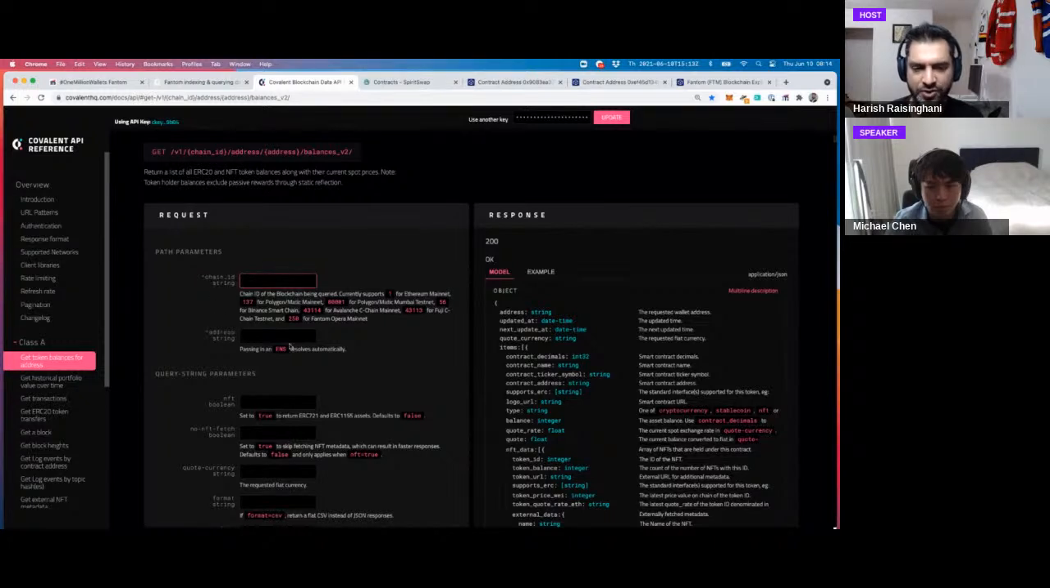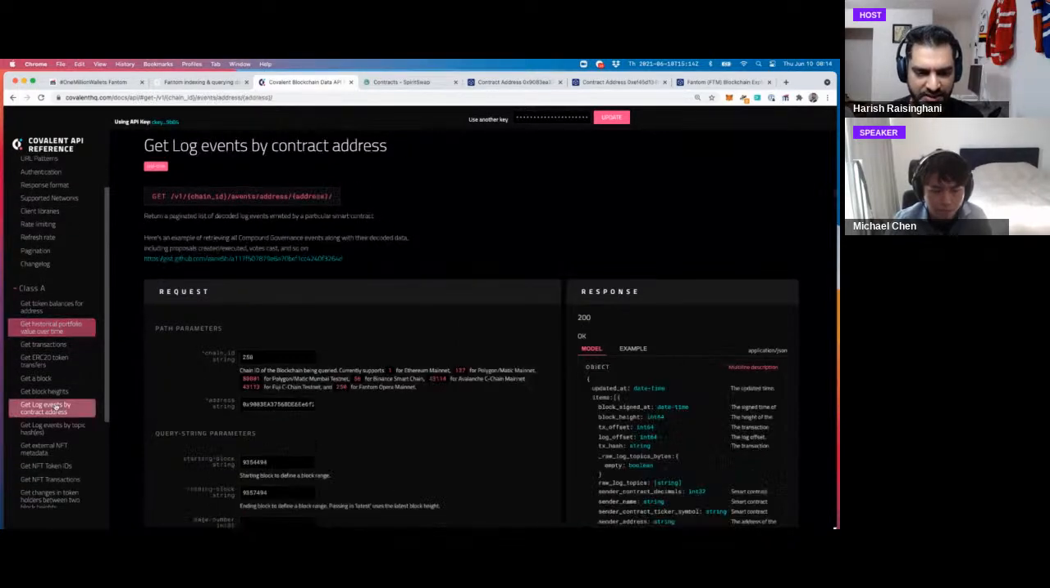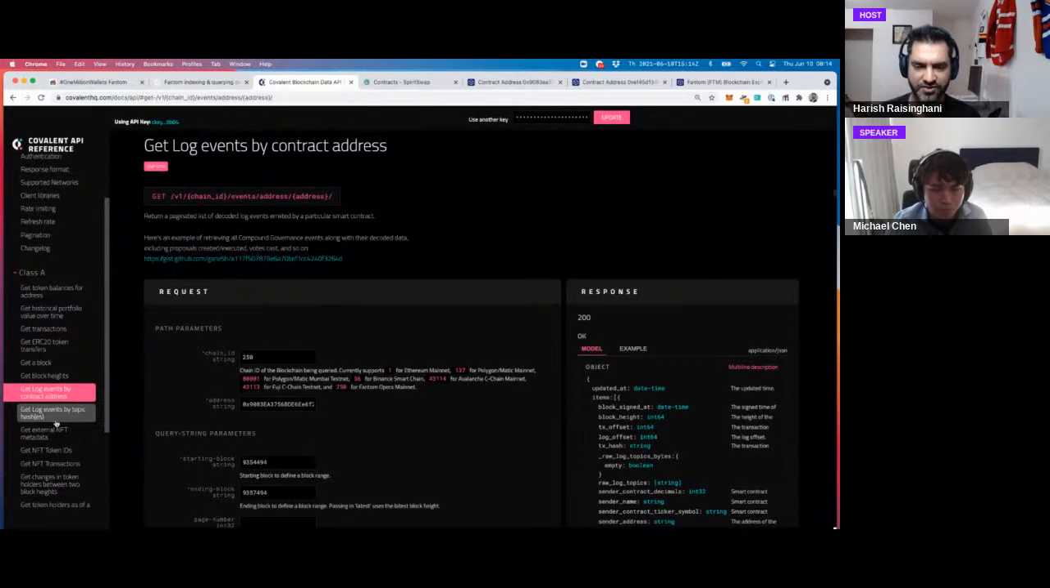You can get all the token balances associated with any wallet on Fantom. You can get the historical trend of the portfolio value over time. You can get detailed log events. So all of these are really powerful endpoints. In fact, each one of these can almost be an engine for a wallet interface in itself, based on the richness of the data that you get back with each of these endpoints.